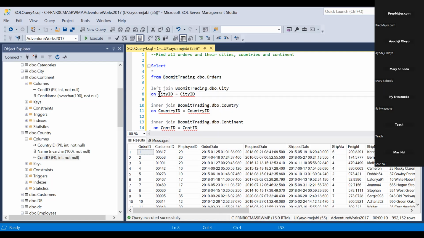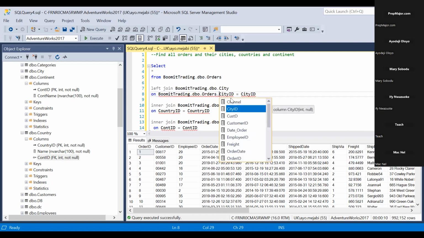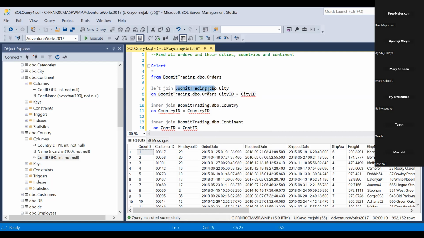this table dot city ID equal to that table dot city ID. Okay. You get it? Yes. So basically, I'm joining order and city together. Now, this city ID belongs to the order table, and this city ID belongs to the second city table.